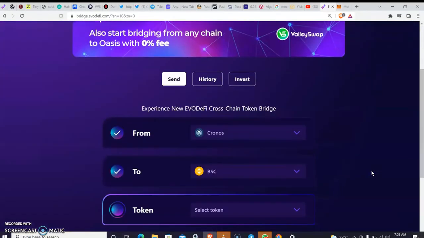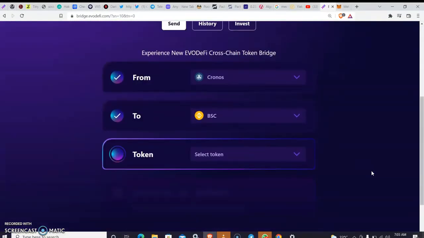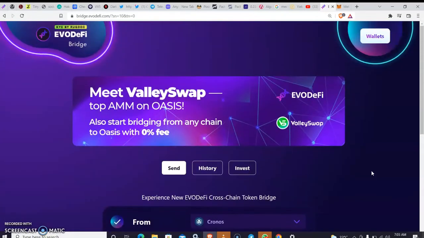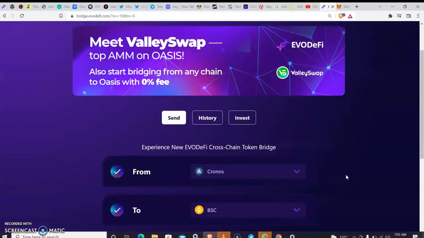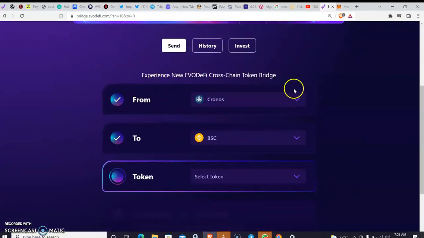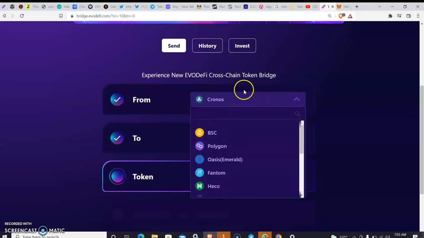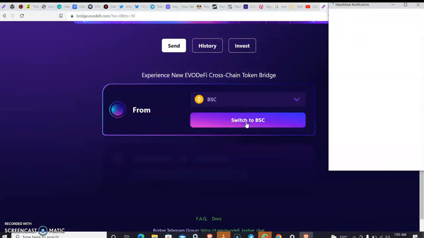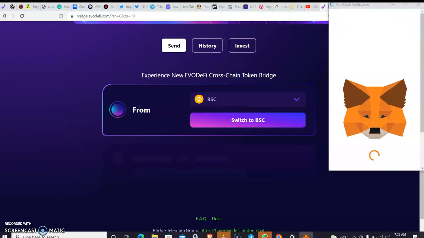Now, the network where you are currently holding the coin that you want to purchase Cronos with, or any other network as the case may be next time, is the one you are supposed to first connect with MetaMask. When we click here, From is the network where you are holding the coin. I'm not holding the coin currently on the Cronos network, so it's on the BSC, which is the Binance Smart Chain. So I'll have to switch to BSC. I'll do the switching here.